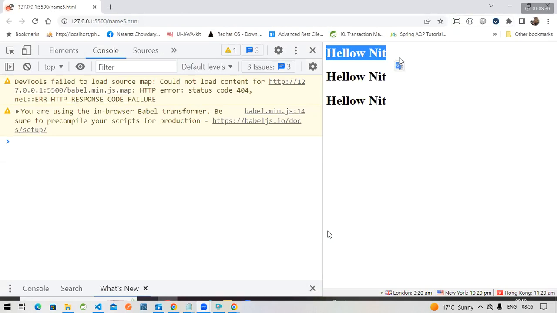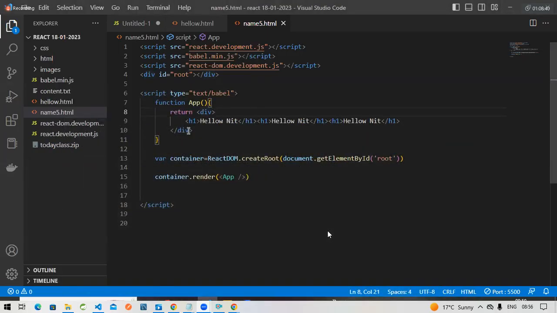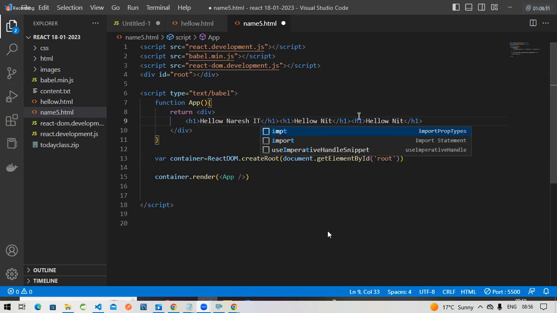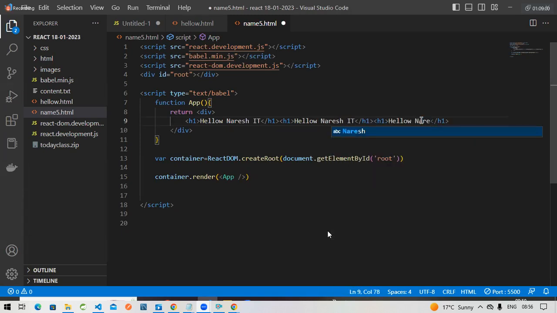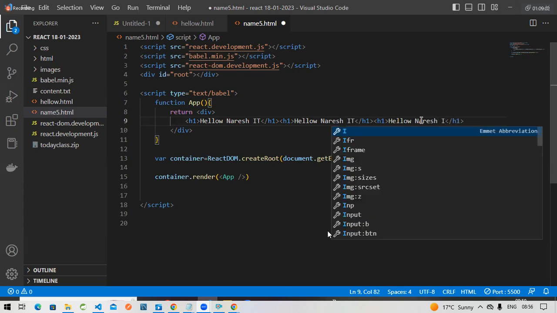But is it the recommended way of writing the code? Obviously no. Why? Very simple. Today I have Naresh IT. Tomorrow they ask me, I don't want the shortcut NIT, I require the full name Naresh IT. Then how many places do you need to make the change? Naresh IT, Naresh IT, Naresh IT, and Naresh IT. Like this, so many places you need to change.